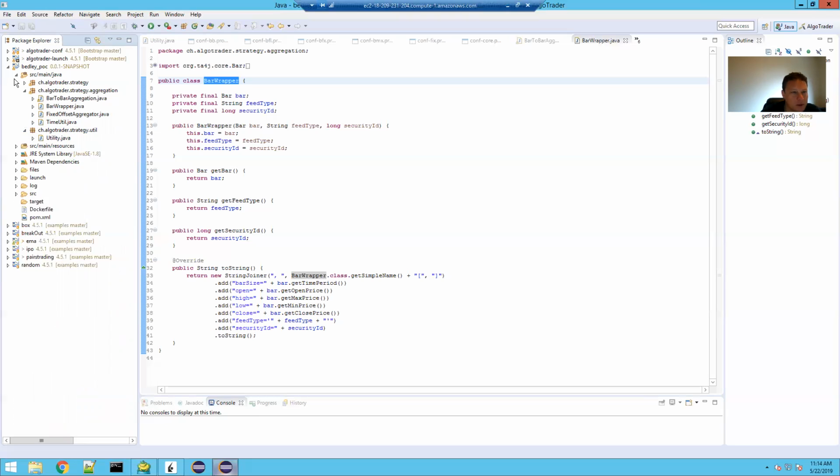And there is the bar wrapper. So the bar wrapper is what we talked about. This is a wrapper around the bar that just does the job. Yeah, we talked about these, right? Fixed offset aggregator, we talked about that.